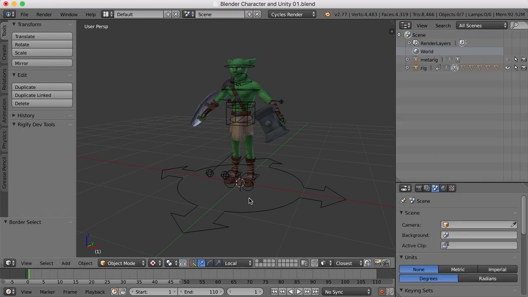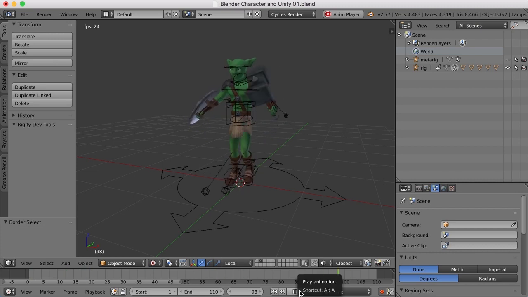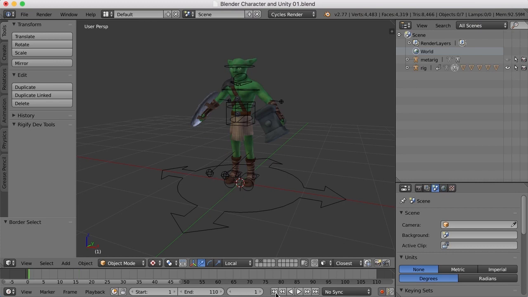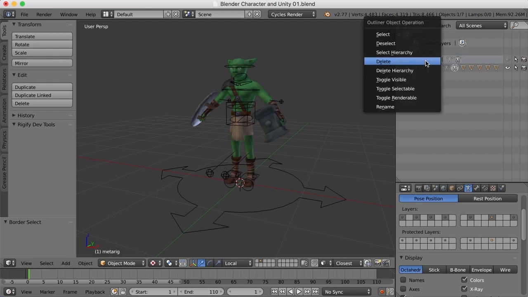And there we go. Now if we hit play, we should see that it didn't affect really anything. So that's good. Everything's still there. The next thing we don't need is this meta rig. This is the rig that was originally created that we used to place the joints of our rig. We then generated the actual rig from that. So we don't need this either. So we can right click and delete that.